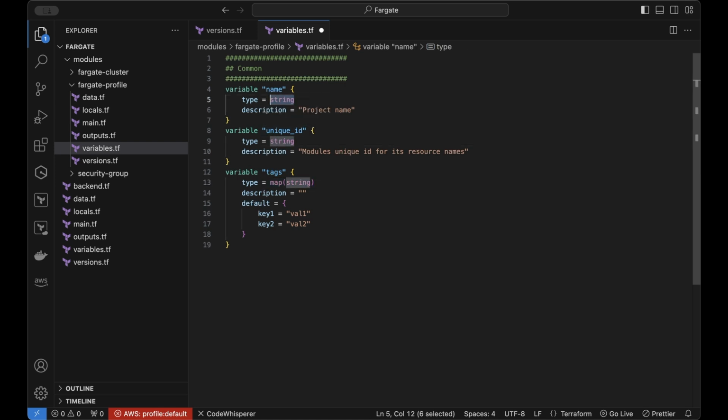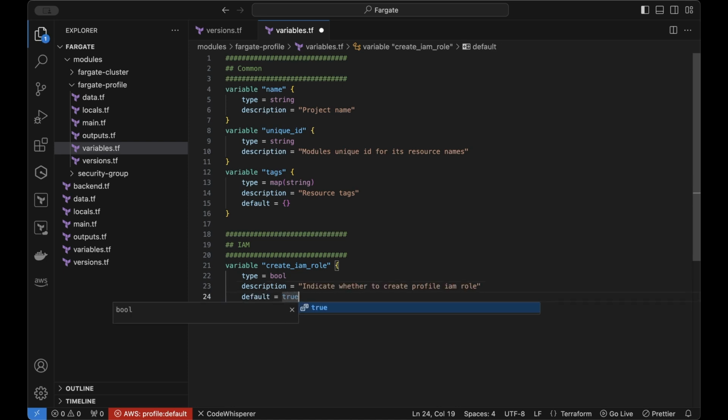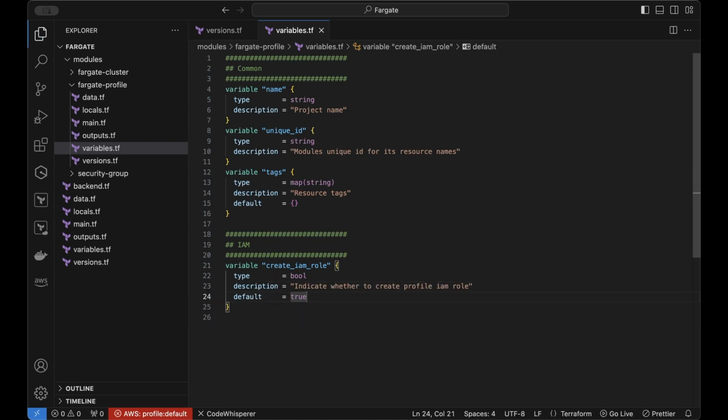So for tags, we'll pass in an empty default map, and the description will just use resource tags because it explains itself. After the common variables, we need to specify the identity access management variables. That's the IAM variables. Under IAM, we have 4 variables. We'll start with the create_iam_role variable, which will be a Boolean. Make sure you change string to Boolean. And under description, use any description you want as long as it makes sense to you. By default, we want to always create the IAM role even if the user has not specified this variable. So that's why we are putting the default of true for this setup.